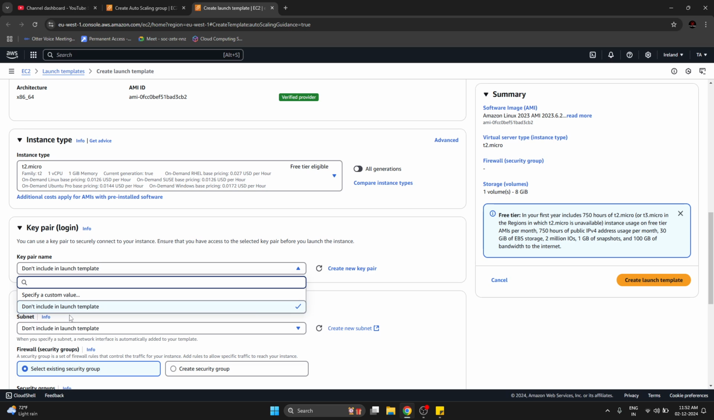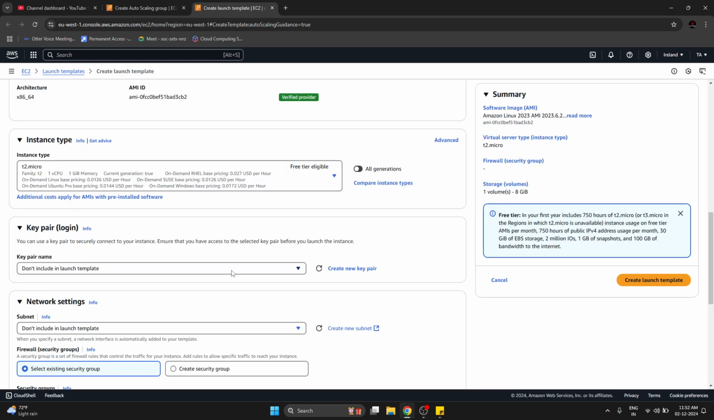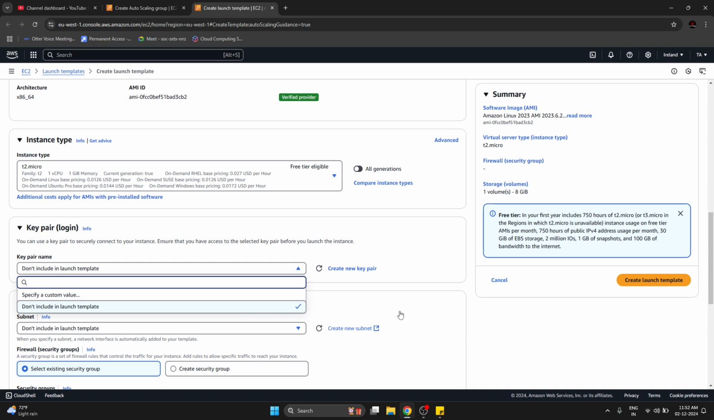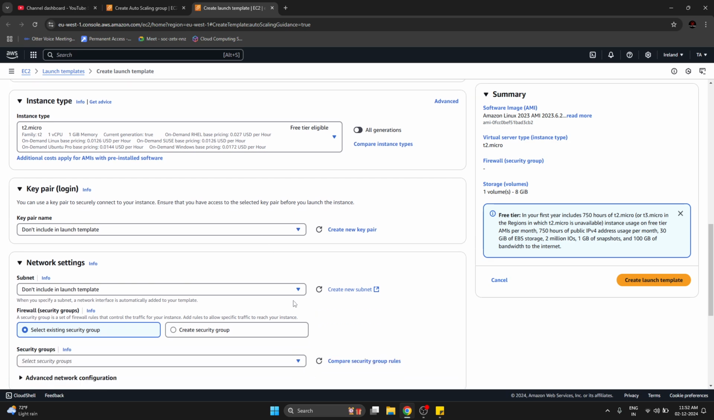Key pair. What key pair? Oh, I don't have specify custom value. Okay, I don't have it. But yeah, if you want, you can select a key pair. That is also fine. But I don't have it. I don't want to create. If you want to log into the machine instance, obviously you will be logging in. So create a key pair and select it here. But I don't want it, so let's leave it.